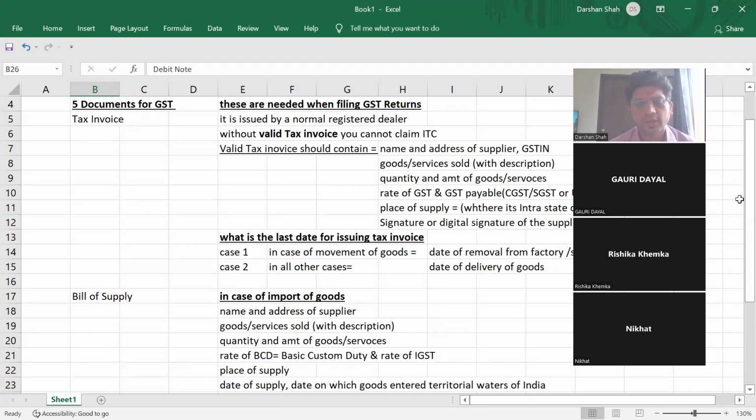Okay. Now I'll ask you a question and you tell me. In case of interstate sale, sale between Maharashtra and Gujarat, the supplier charged IGST. So what document should the supplier issue? Tax invoice, bill of supply, debit note or credit note?